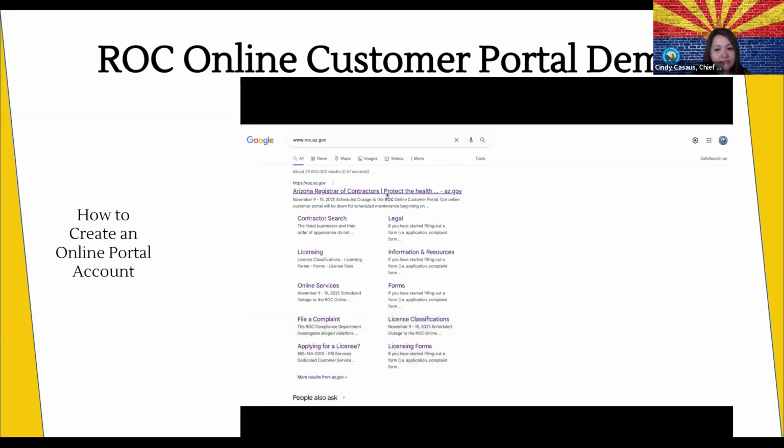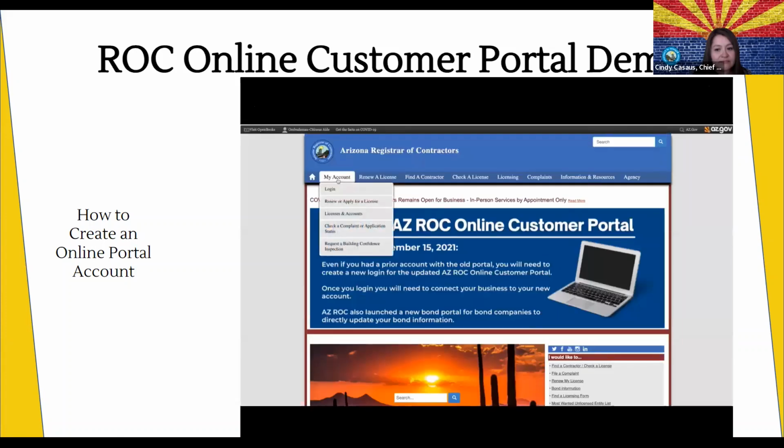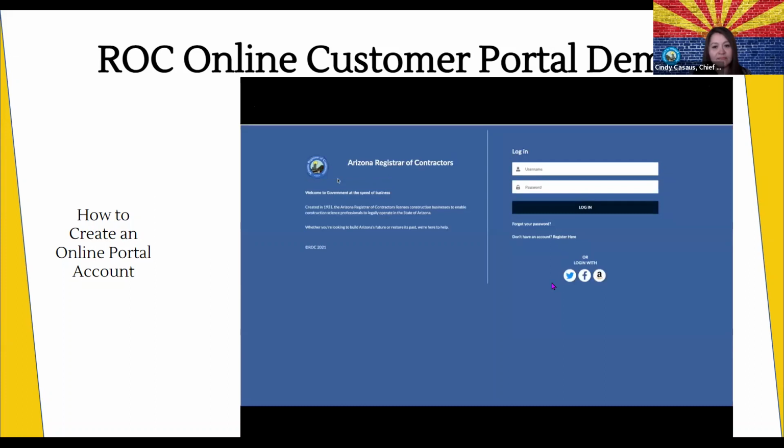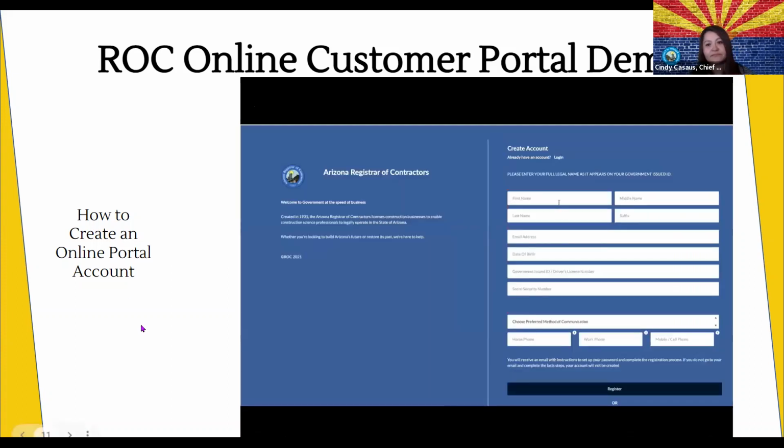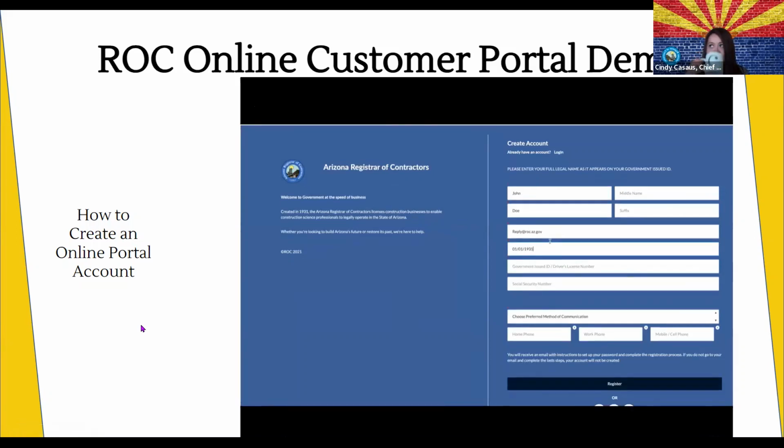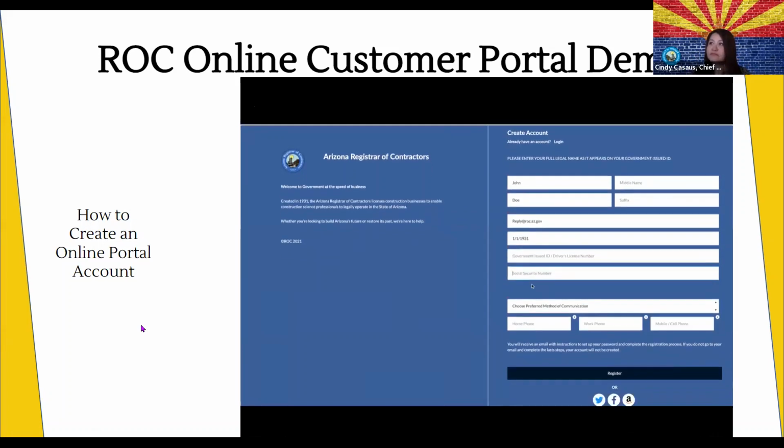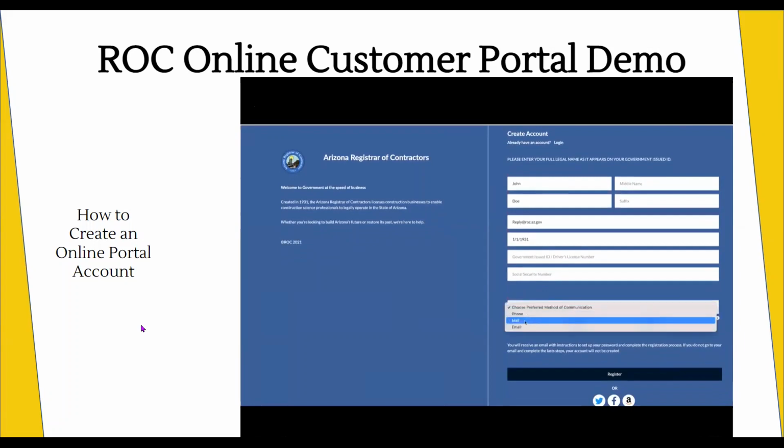If you're logging into the ROC online customer portal after November 15th, 2021, you will need to create a new account even if you previously had one. Click the Register Here button to create your account. Next, you'll need to add your name, email address, date of birth, government-issued ID number, social security number, a preferred method of communication, and a phone number.